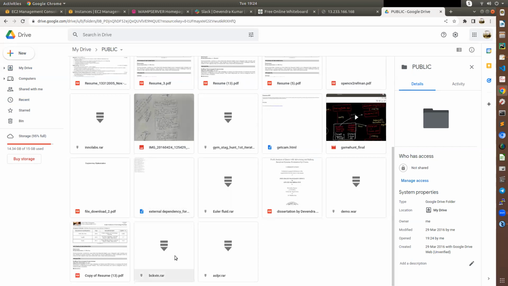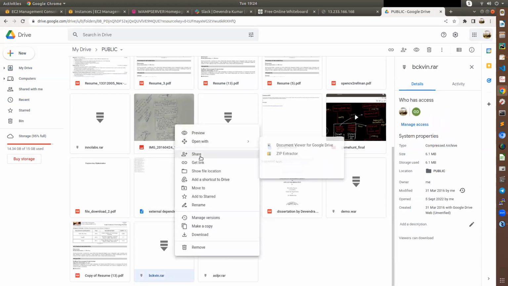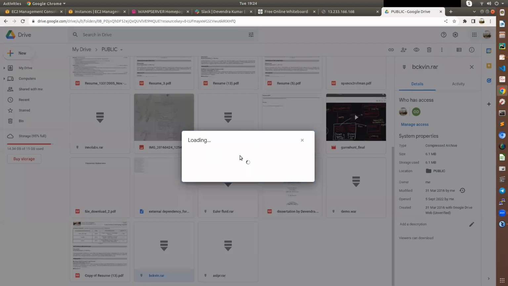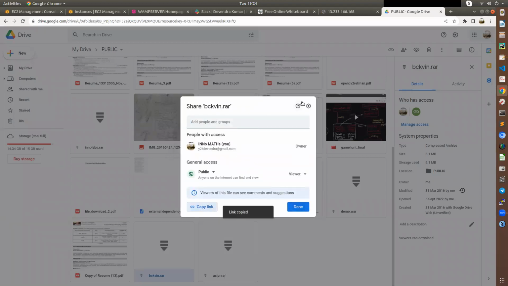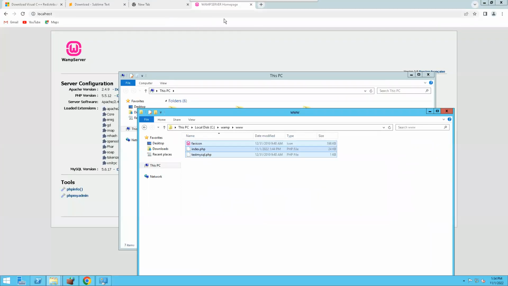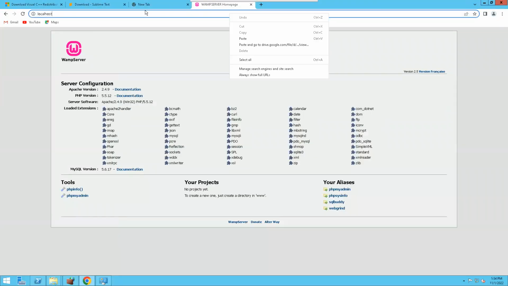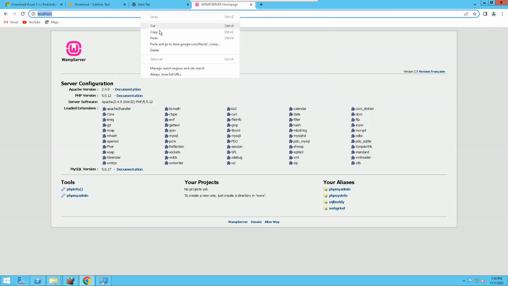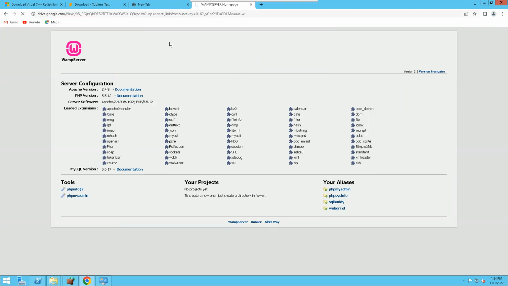Like, yeah, this one. Okay. So I'll just create a public link here. Okay, get the public link, and I'll just open it so that I can download it. Basically, the whole concept of copying and making it public is to just download this file.